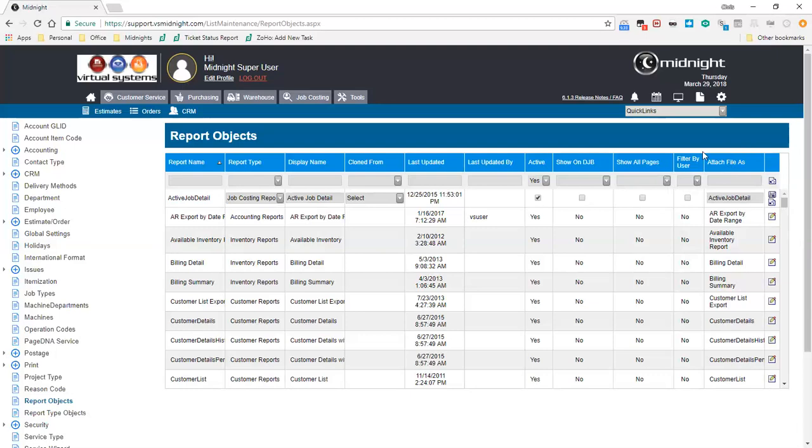We also have the attach file as controller. When sending an email out of Midnight, if you attach a report to that email straight from Midnight, then that attachment is given a name. You can control the name of the attachment by modifying the name here.